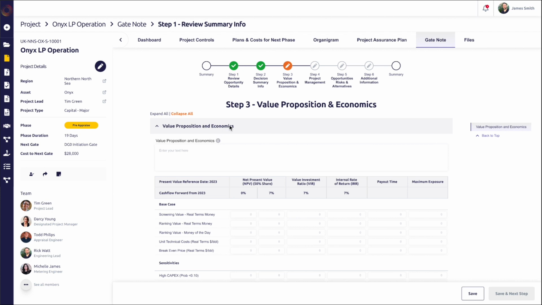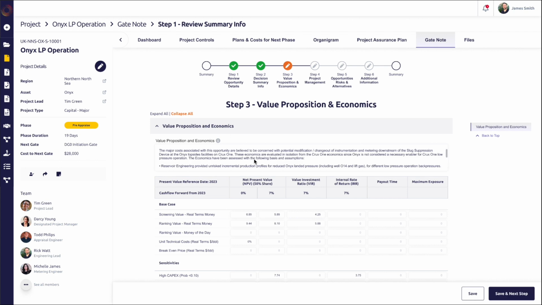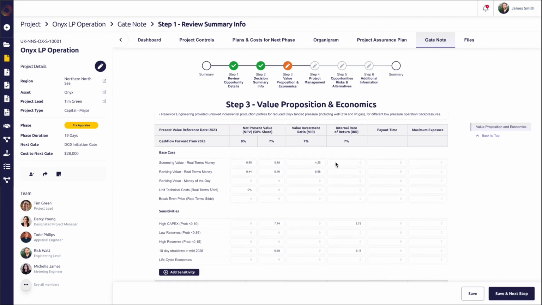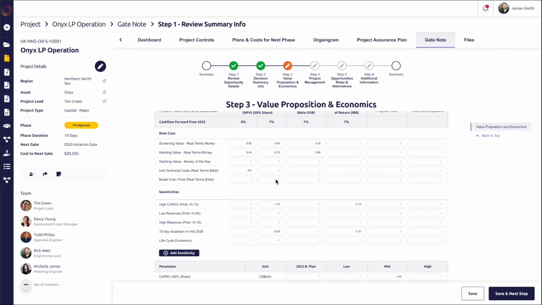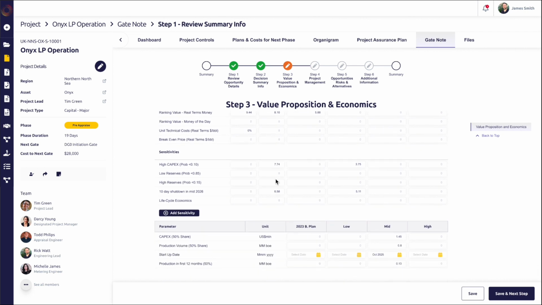So the third step is just value proposition and economics. I can put in some narrative around that, and I can update some of the economic information that I've pulled from my economics report or case. So it's just a manual population here of some of the key information that the decision review board are going to be interested in, and I can just put them into the various fields.